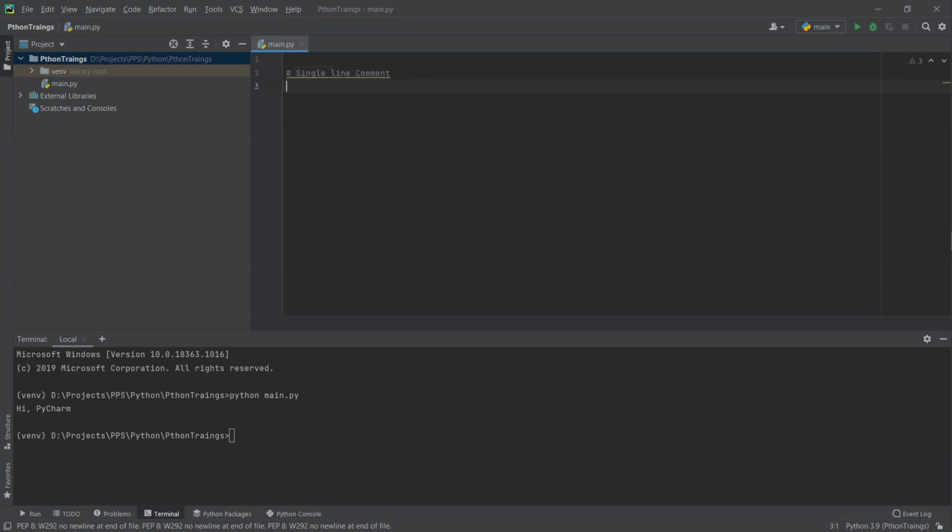And then multi-line comments. You can use any of these. Three quotations make multi-line comments. Either you can use single quotes or you can use double quotes. It doesn't matter.